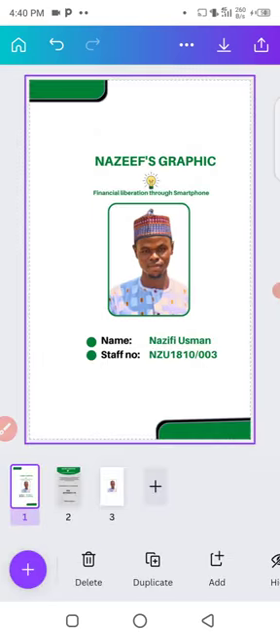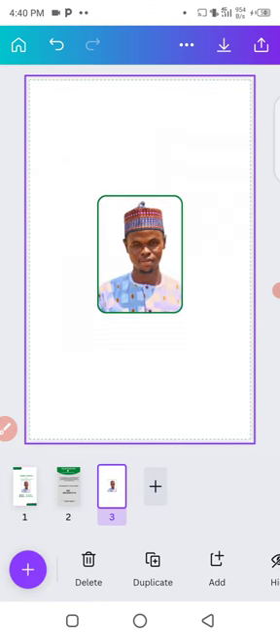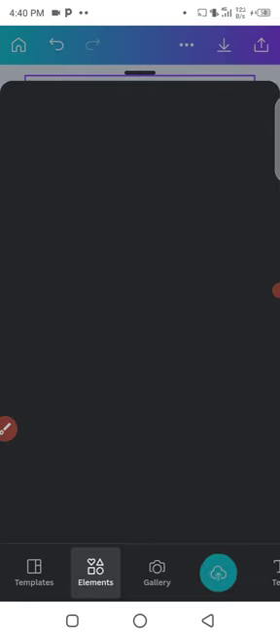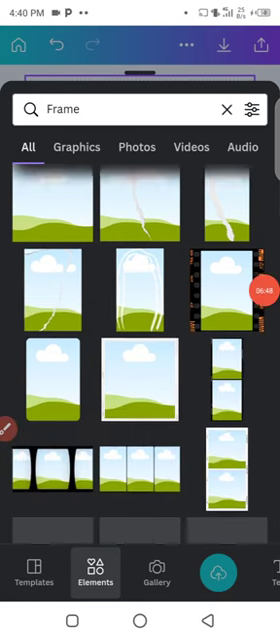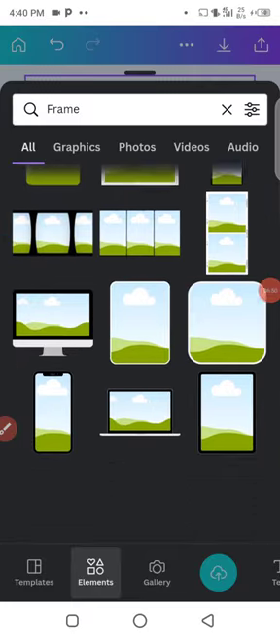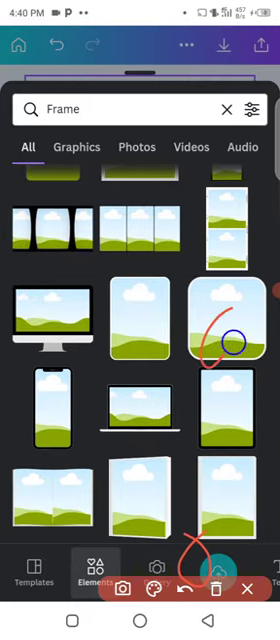The very next thing that I'm going to do now is click on this plus sign again. The video is starting to get longer. Then you are going to look for another frame. So this is the frame that I use here. So you click on it.